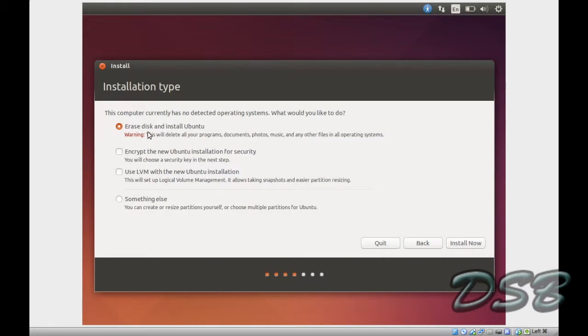And then you just need to select erase disk and install Ubuntu. So if you are doing it on your desktop as a dual boot, you don't need to select it, otherwise it will format your hard drive. So then just click on install now and continue.